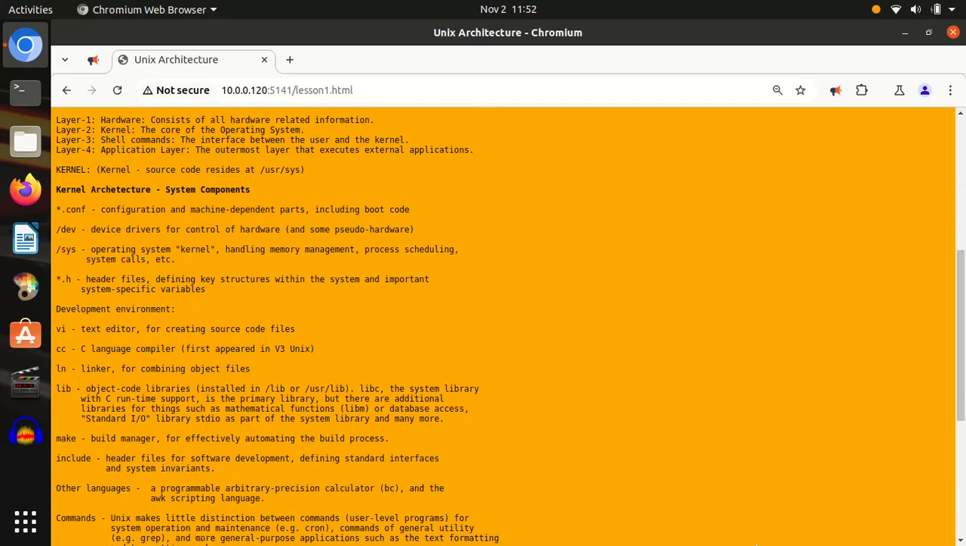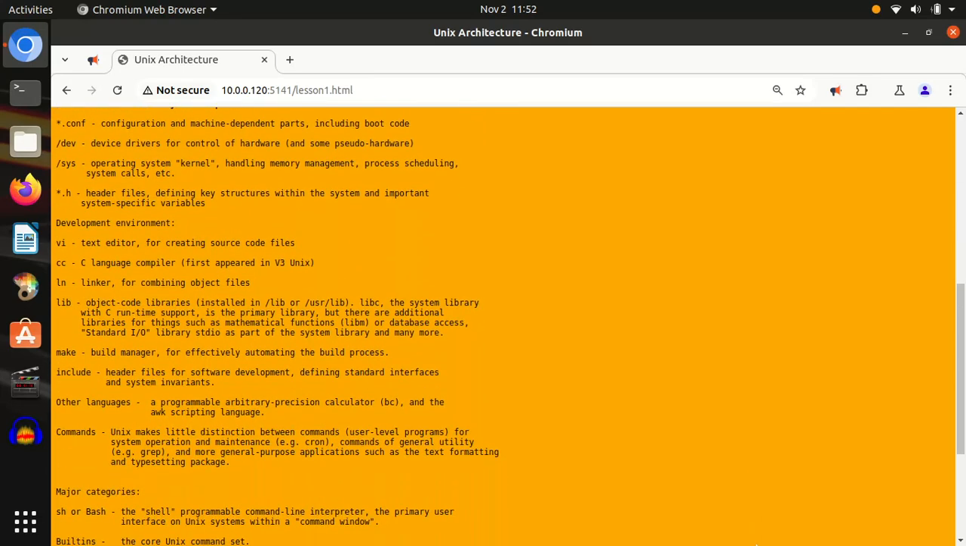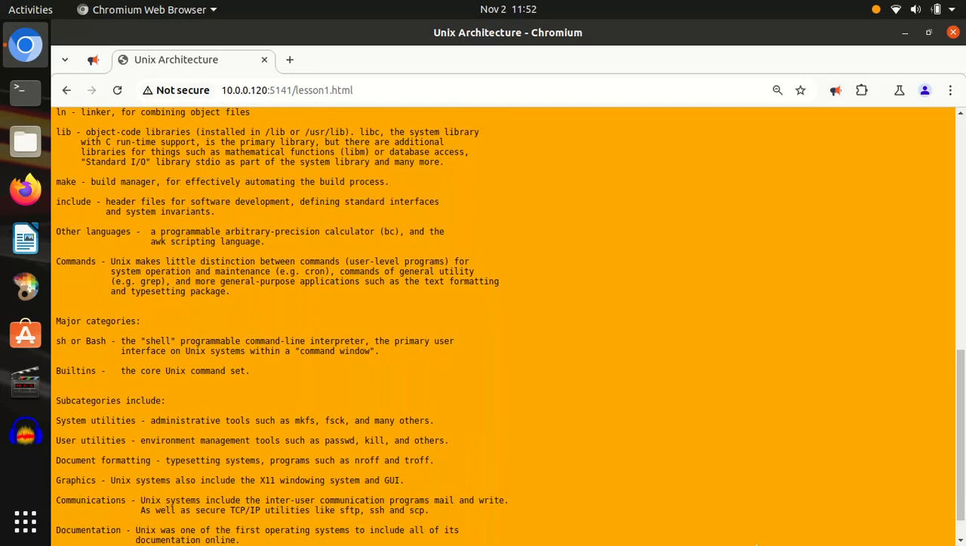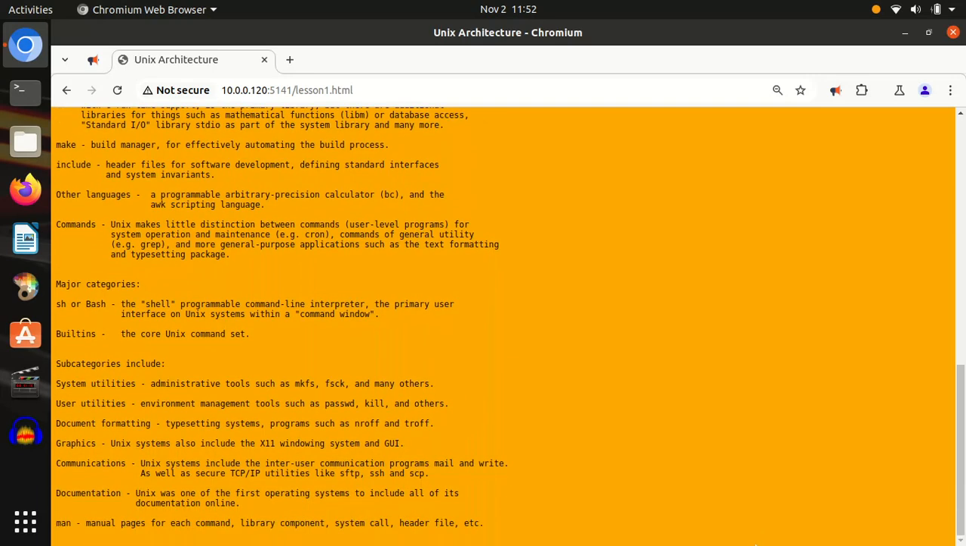Communications. Unix systems include the inter-user communication programs mail and write, as well as secure TCP/IP utilities like SFTP, SSH, and SCP. Documentation. Unix was one of the first operating systems to include all of its documentation online. Manual pages for each command, library component, system call, header file, etc.